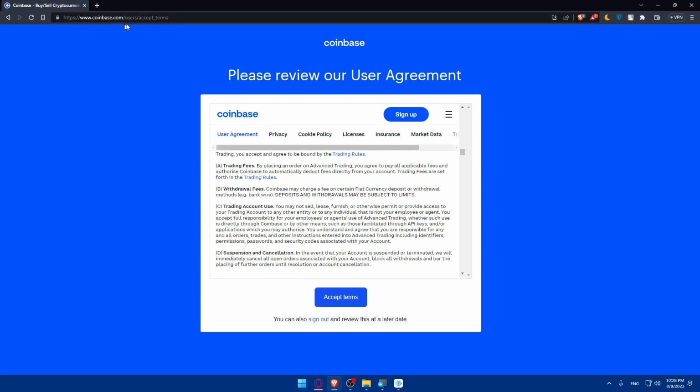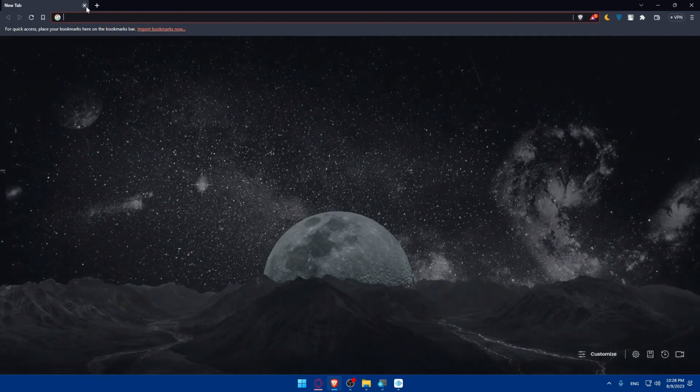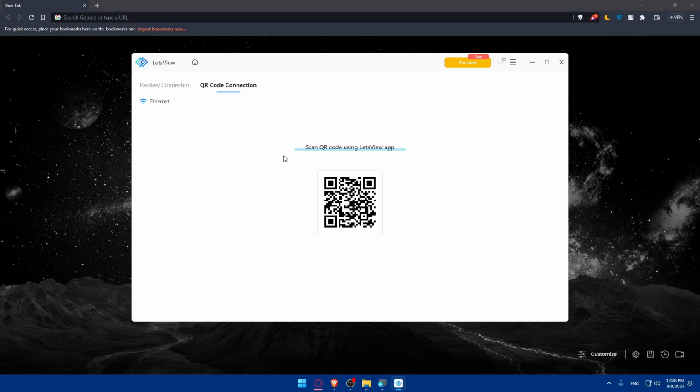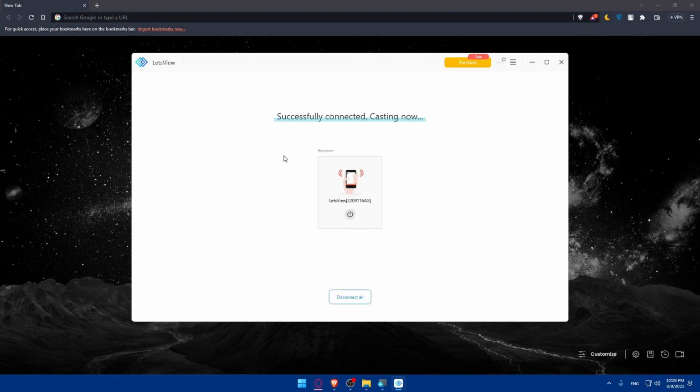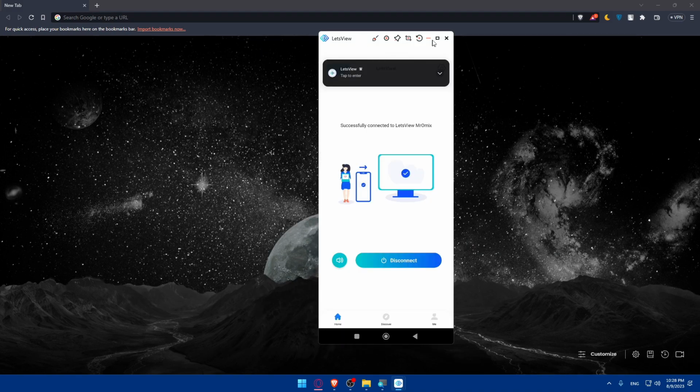At the moment, I guess they have a problem with their website, as you can see. So I'm just going to use my phone to do so. I'm using Let's View to mirror the screen of my phone. Here's an example. I'm just going to scan this QR code and click on start now, and you'll be able to start viewing the screen of my phone, as you can see.